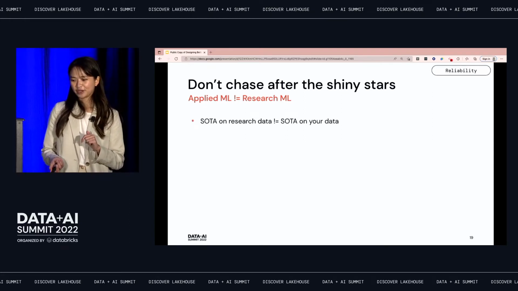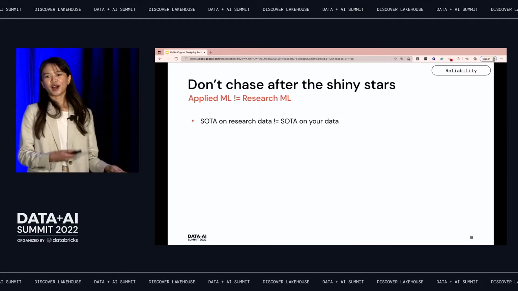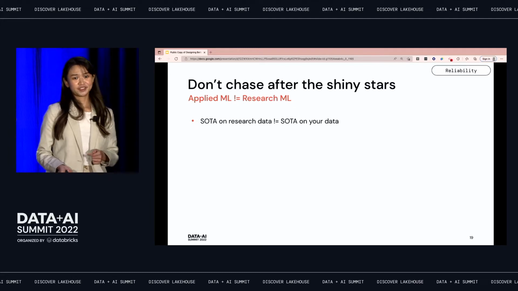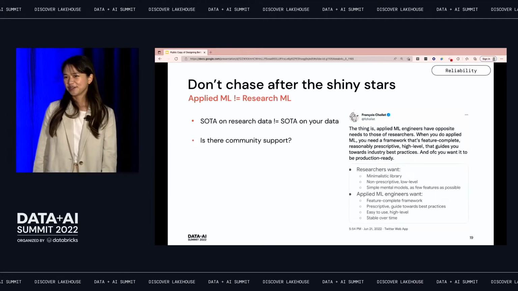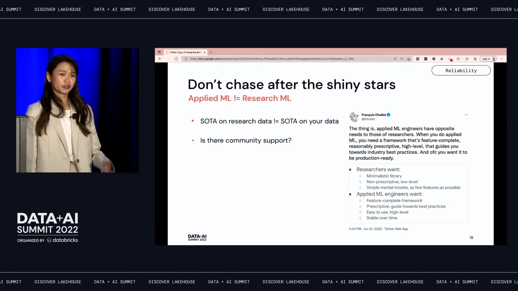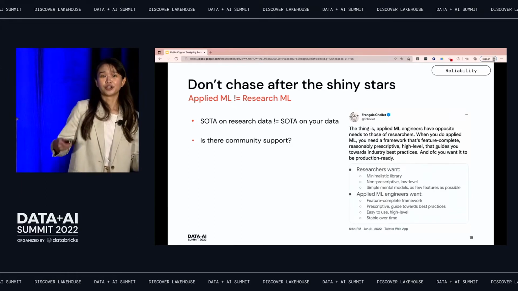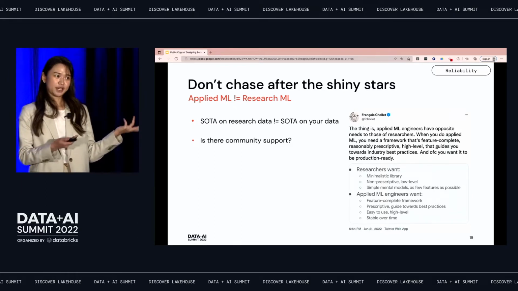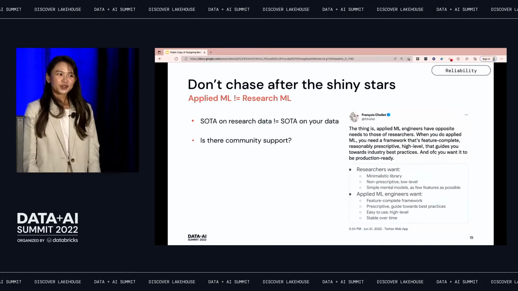In research ML, we don't really know whether the data looks like our production data. That's only the first thing. And the second is, is there even community support? Are you now going to dedicate 10 people or 5 people to work on this one implementation for 1 year or 5 years to replicate something that people have done for years and years, and now you're going to expect great stability in your production system? That's not going to happen.